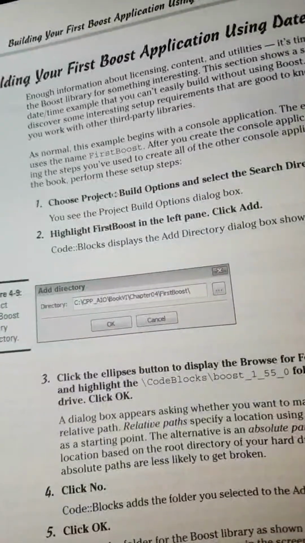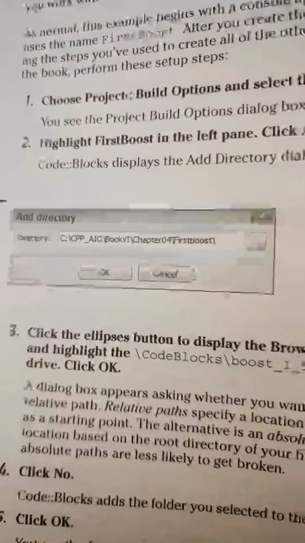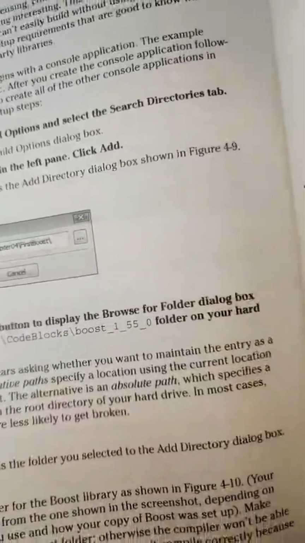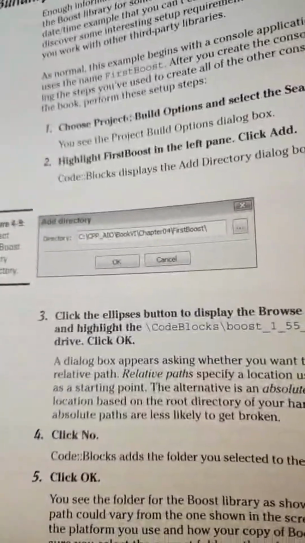3. Click the ellipsis button to display the Browse for Folder dialog box and highlight the \CodeBlocks\boost_1_55_0 folder on your hard drive. Click OK. The dialog box appears asking whether you want to maintain the entry as a relative path.